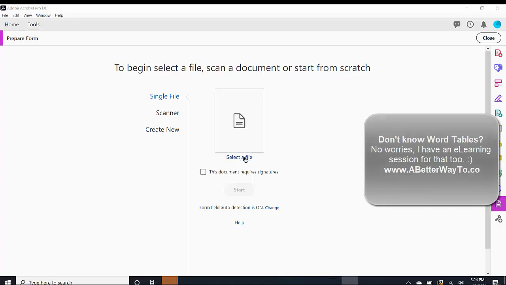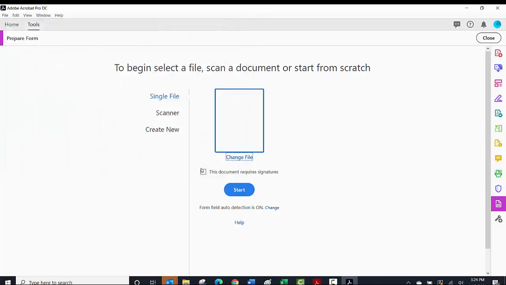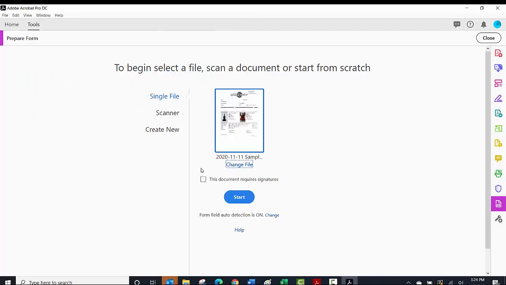But I'm going to go ahead and click Select a File. I'm already ready to pick one. This is a pretty cool product of one of my clients. It's called the Spirit Ice Vice. It makes perfectly shaped ice spheres for your high-end cocktails. And I can check here, this document requires signatures. Technically, I don't think this document does require signatures, but that's where you can check if it does or doesn't.